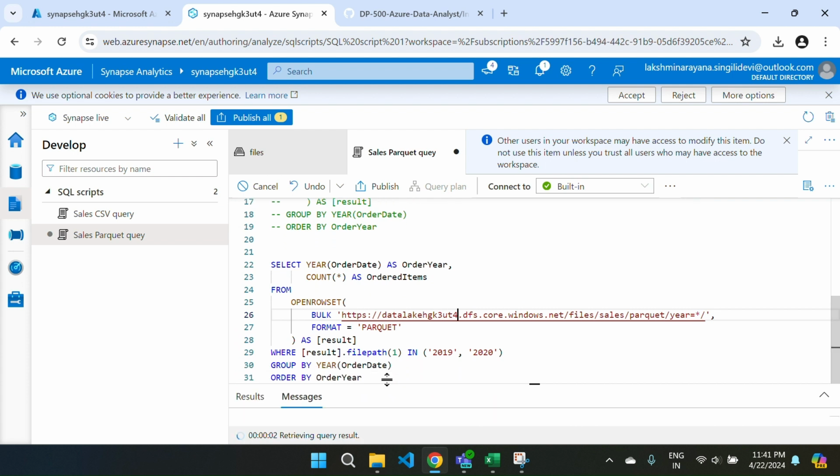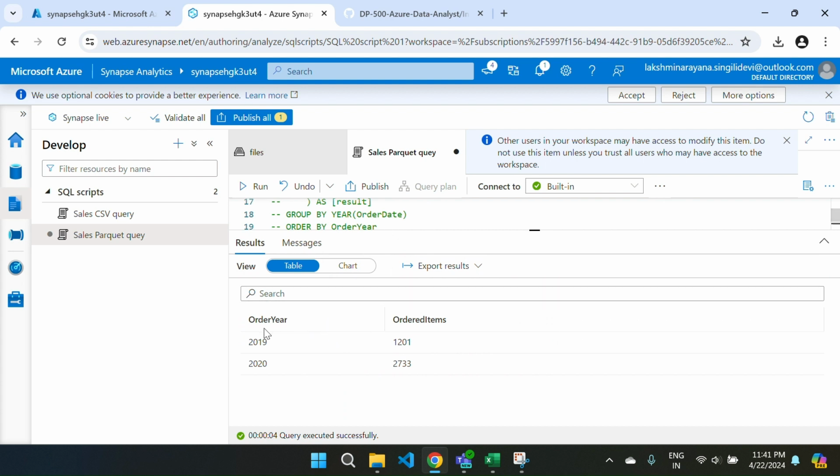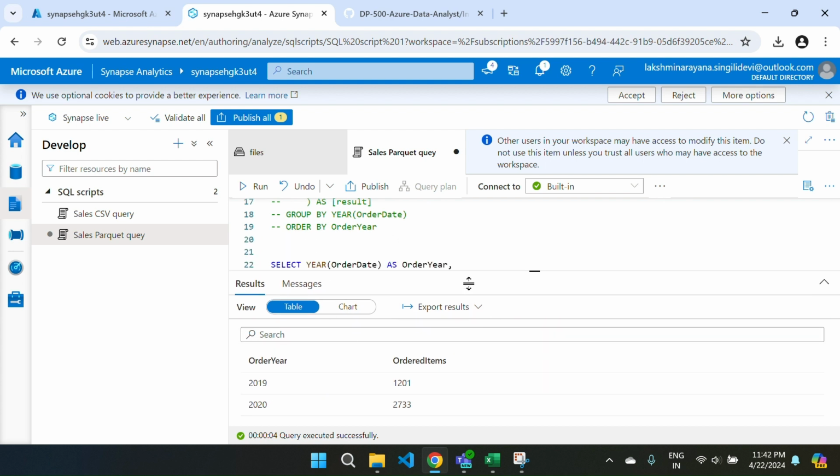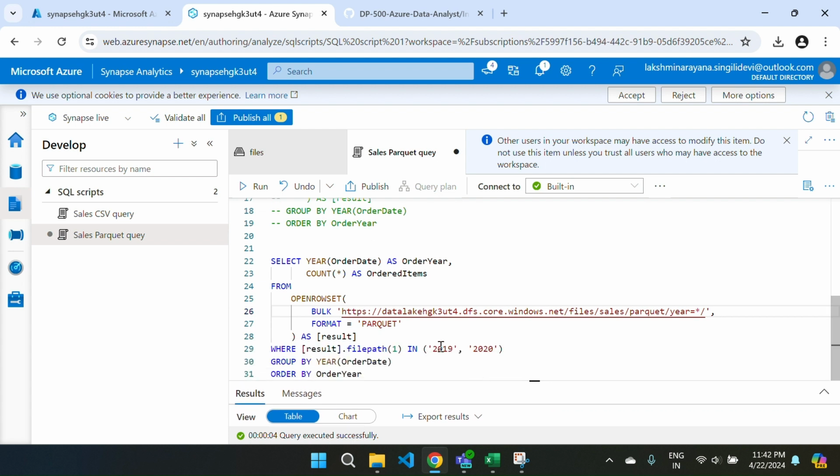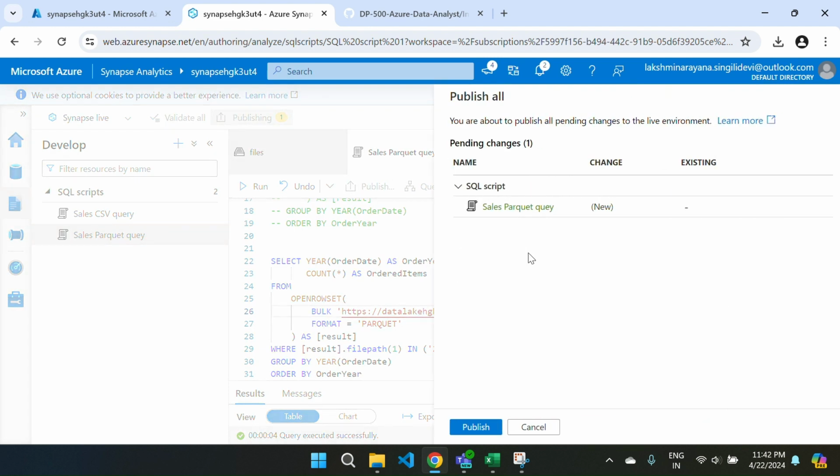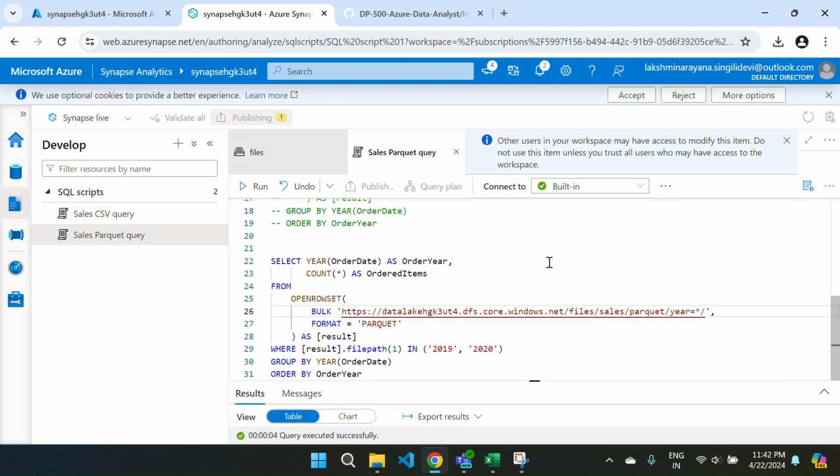You can see you get the values of only the files with order date of the year 1920. How many orders you get from that year only. This is the code for that result. This is all about the Parquet files. Just publishing it. This is querying of Parquet files in Azure Synapse Analytics.